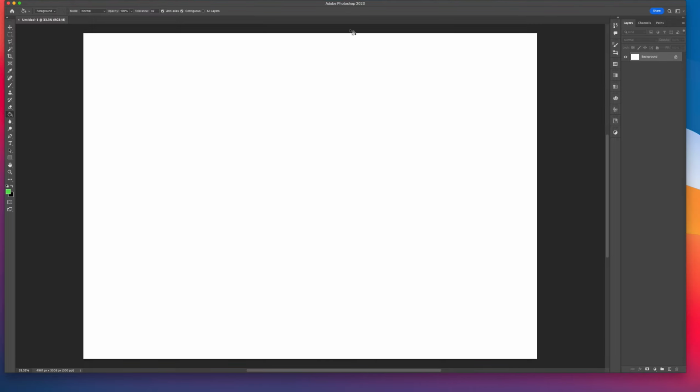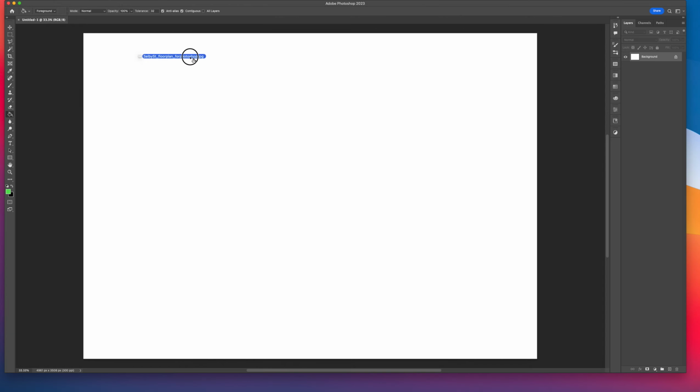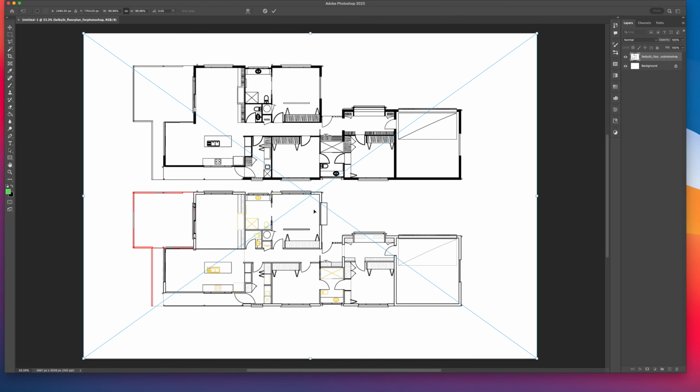So my Adobe Photoshop is here. I've got my background, and what I'm going to do on my computer is locate where my floor plan is and drag it onto my page. As soon as I let go, Photoshop will start to import it. And at the top of my screen in the center, there's a tick. So I'm going to click the tick for yes.